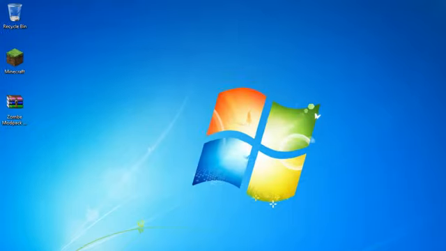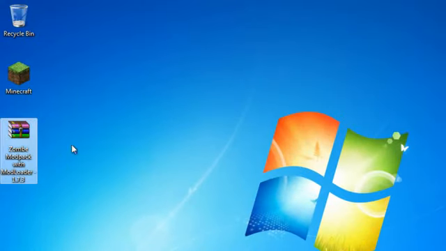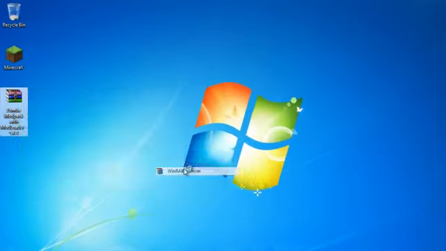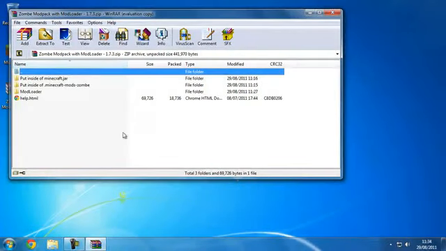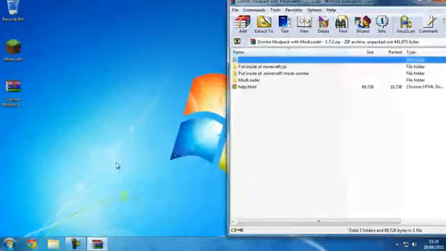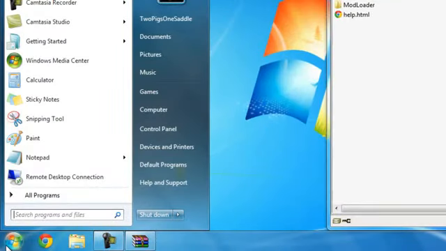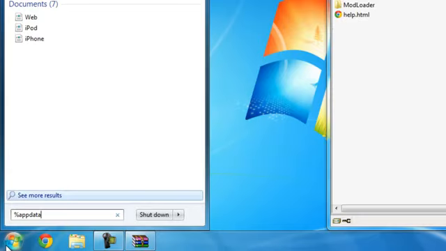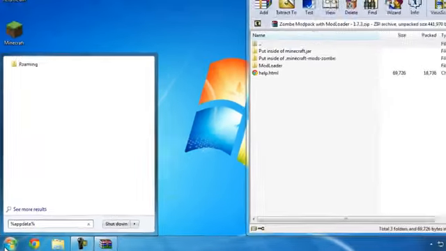It should only take a couple of seconds, and when it's done, you can just close your web browser. You should then have this file here, which is a zip file. Just right click on it, then open with WinRAR archive. If you don't have WinRAR, it's downloaded in the description. I'll just move this to the right for a second. Now you just want to go to start and type in %appdata%, then hit enter.